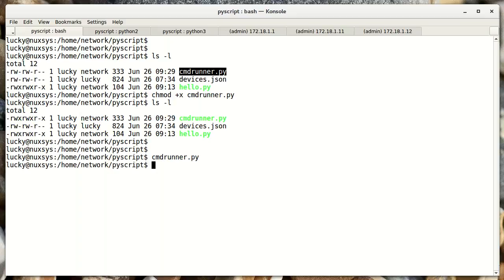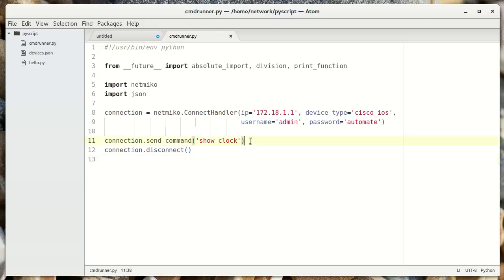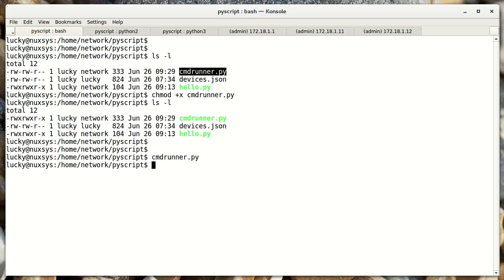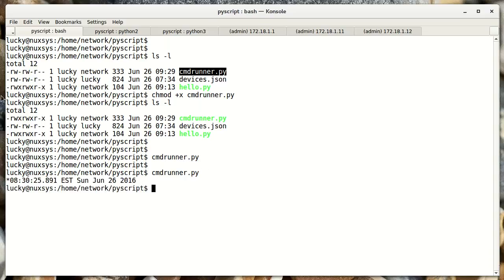Okay, looks like I never printed the output. So let's wrap our send_command inside the print function. Save it again. And let's try it again. Okay, so now we get the output of our show clock command. That's wonderful, right?